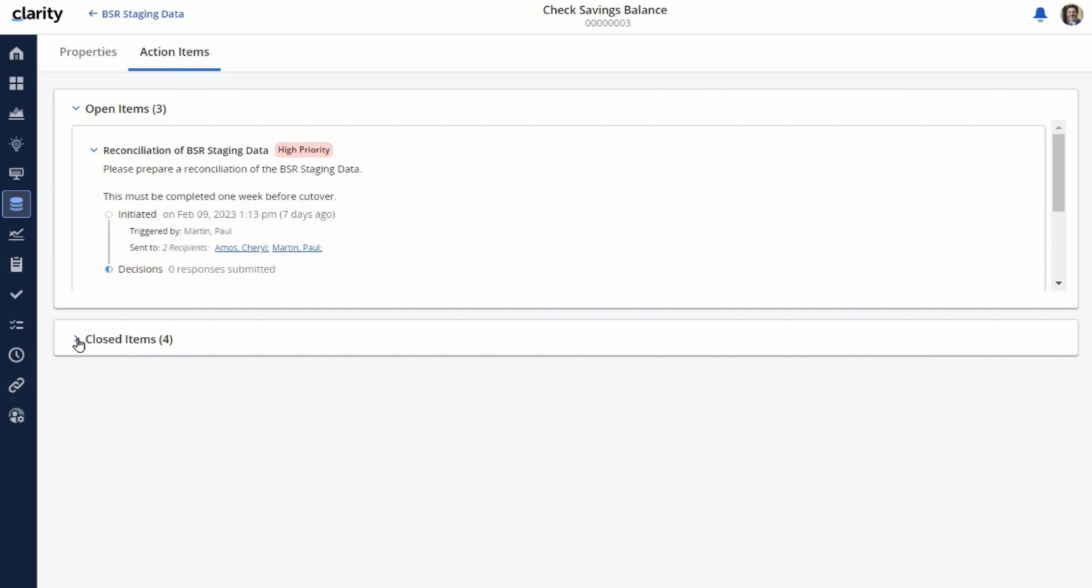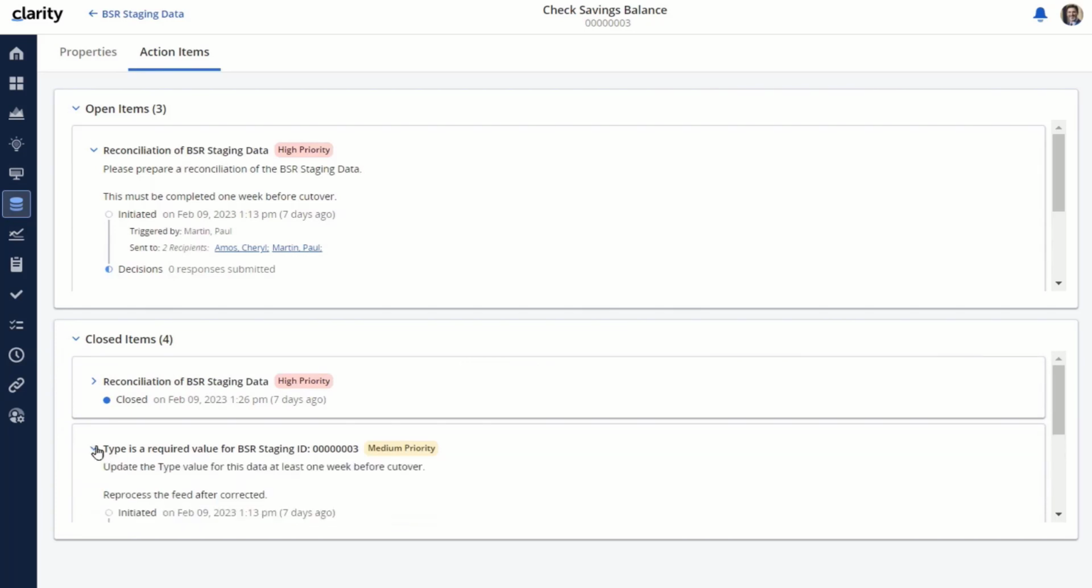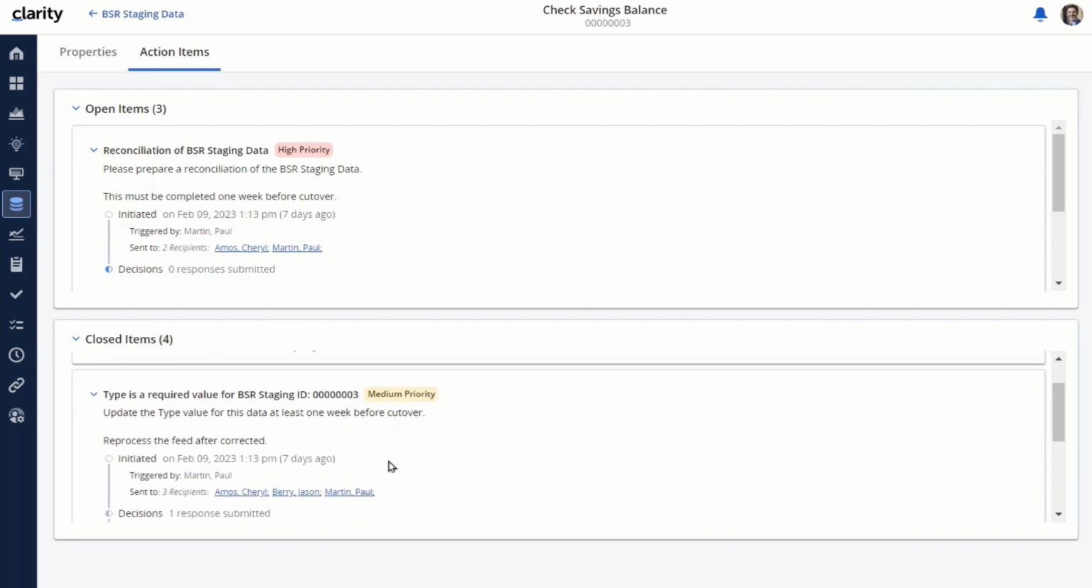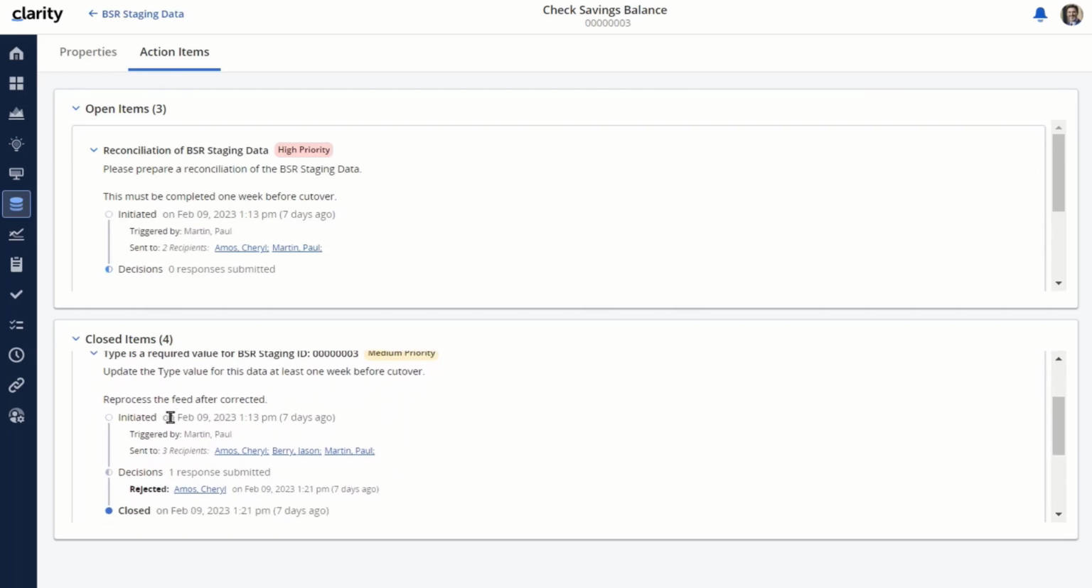Next, let's expand the closed section and take a look at what is available for closed action items. You can see that this particular action item has all the stages that it's gone through because it's closed now: initiated, decisions, and closed. And it gives the date of when it was initiated, just like it does on the open section. And there was one decision that was taken. It was rejected by Cheryl Amos 7 days ago, and it was closed on that same day.